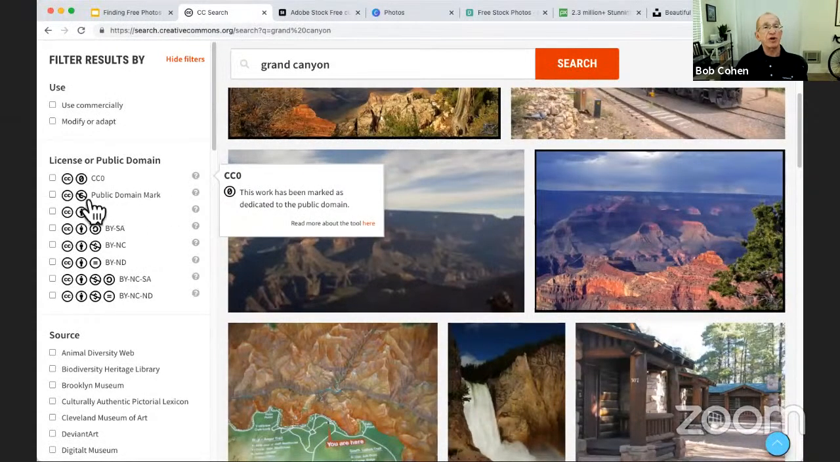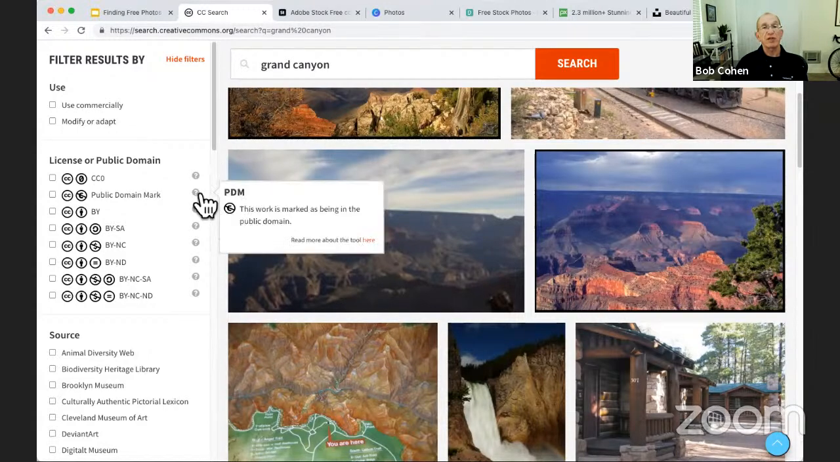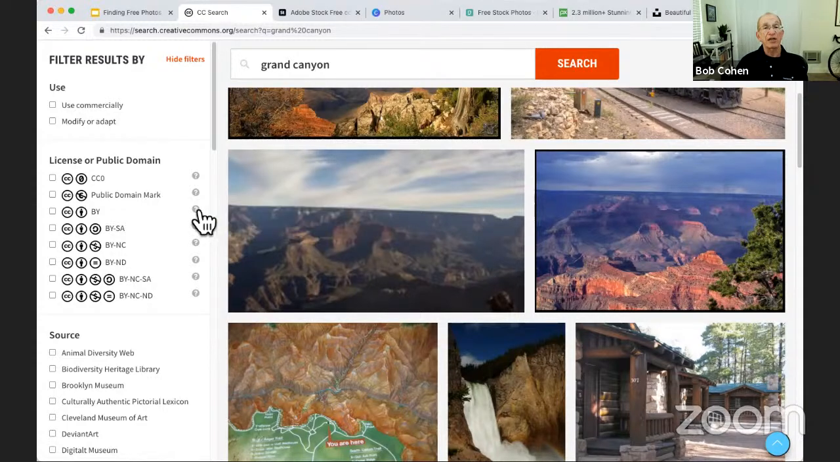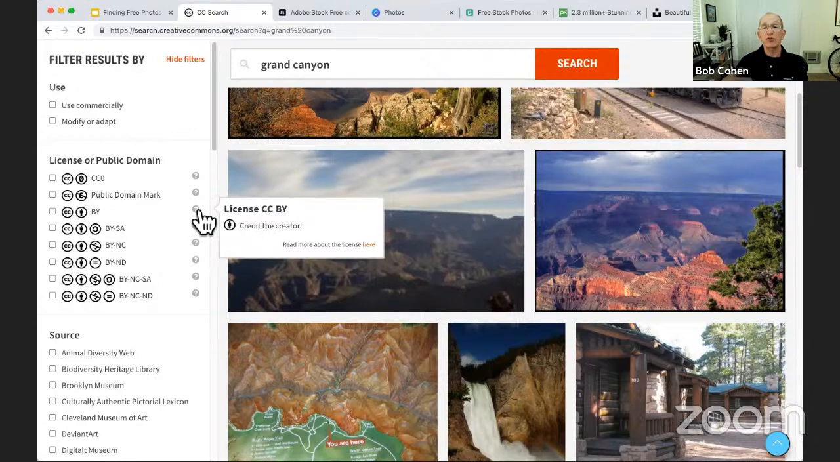Then they have something called public domain mark, which means this work is marked as being in the public domain. So it might have a mark on it that you aren't supposed to remove. Then they have another license, BY. This says you have to credit the creator. That's that attribution where if you use the photo, you have to say, courtesy of this person or this organization. Then you have BY-SA.